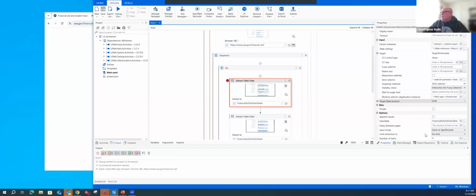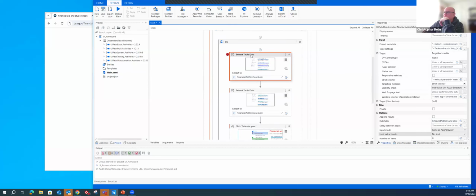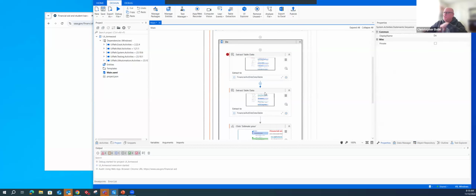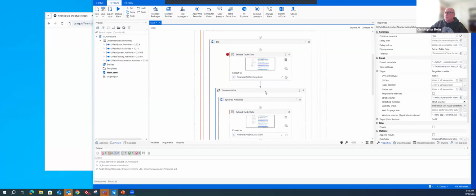Now here we have no limit. This is the amount of data that we were able to extract. In UiPath, we have the ability, and I'll show you that on another website, maybe eBay, to go through the different pages without clicking on the next button. But here we have no limit. We're extracting all the data from that page. So we've extracted the data table. I have another one here, so we're just going to comment that one out and ignore it.